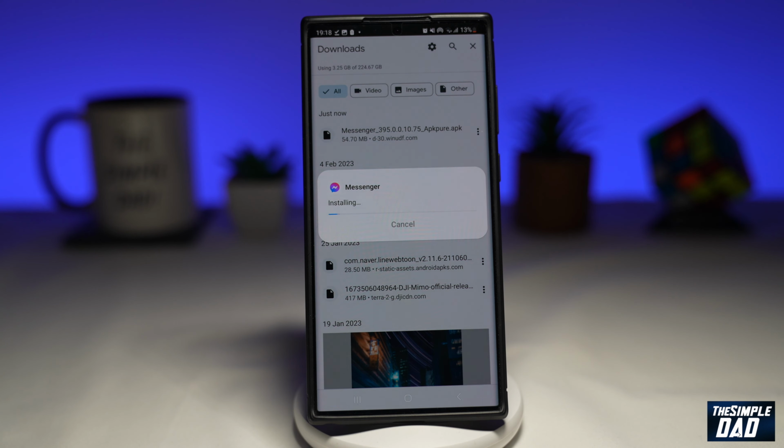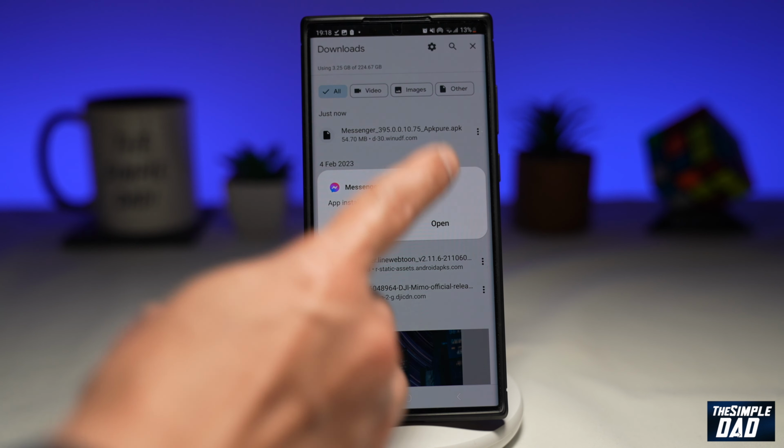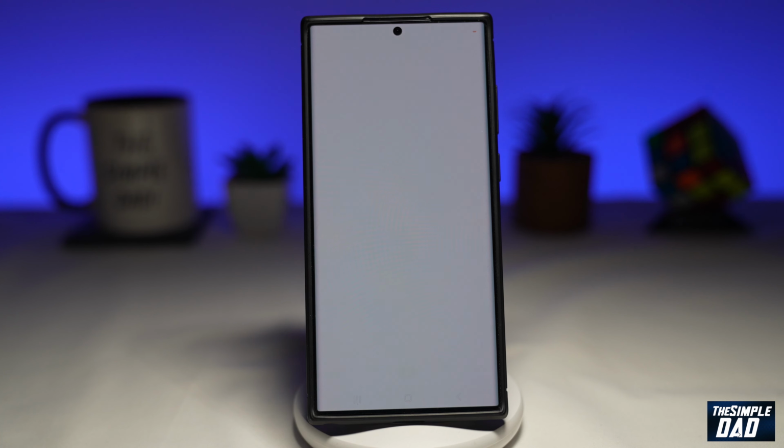Now let that install. And once that's installed, then go ahead and test if your Messenger app is opening or not. So tap on open. And there you go, the Messenger app is opening.